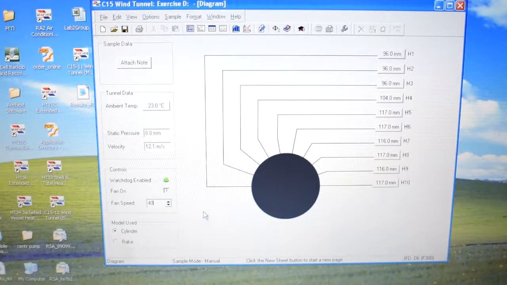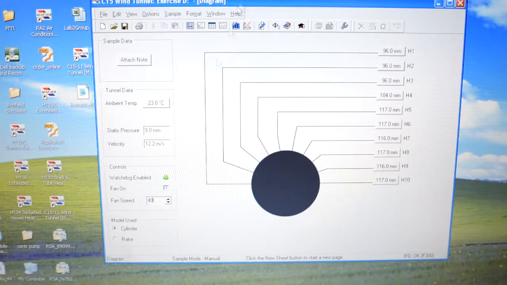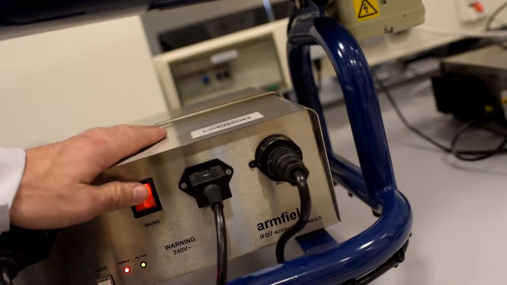After completing the exercise, you have to switch off the software and control system. To do this, you should decrease the speed of the fan gradually, slowly. Then press the button to zero. Then you have to switch off the IFD interface.